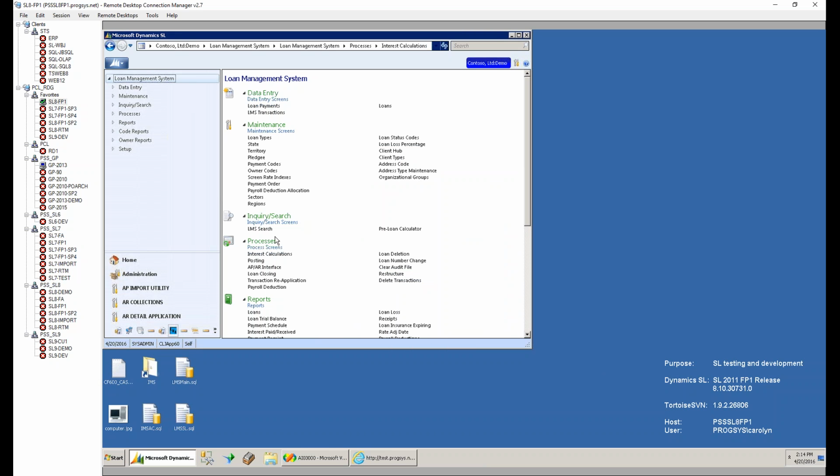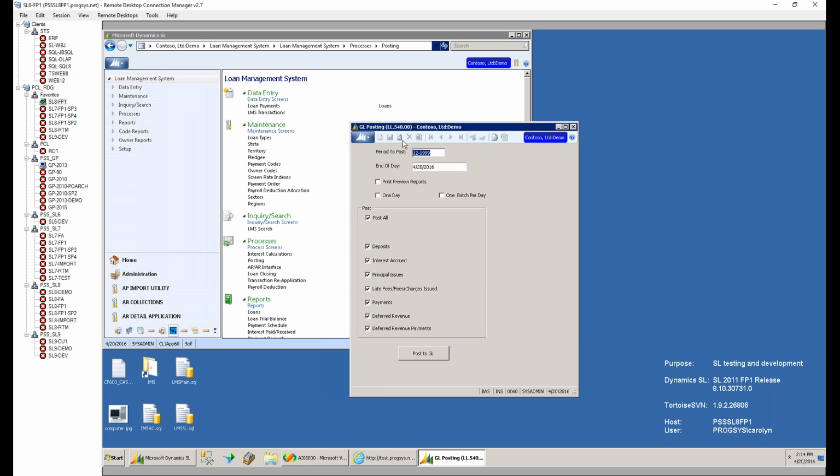So another option that you have would then be to post the information to the general ledger. That would happen here in the posting screen. This would post all information to the GL. You can select individual items, and you can even have it create a batch per day if you want to.